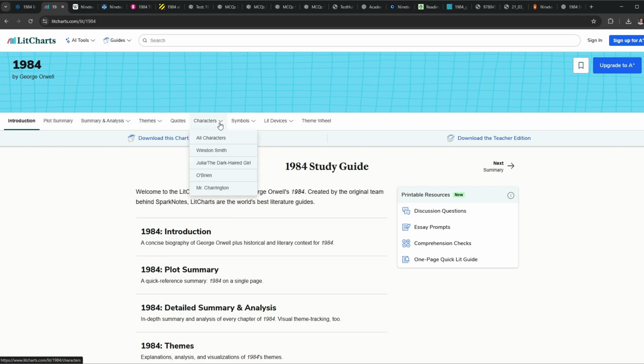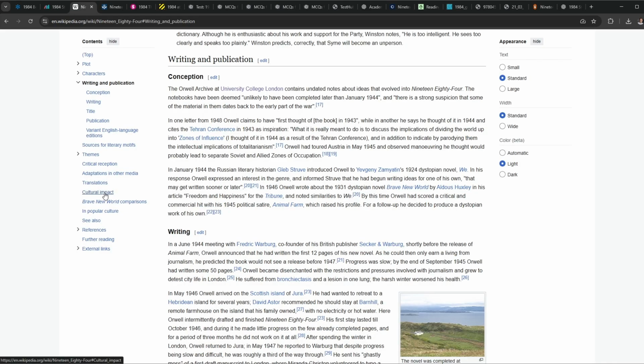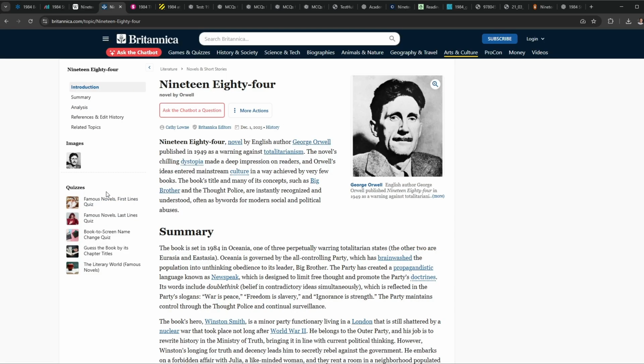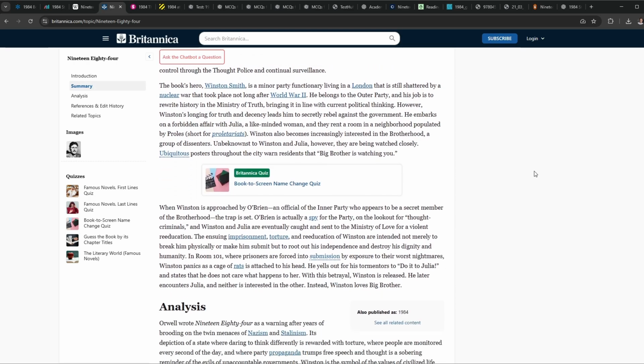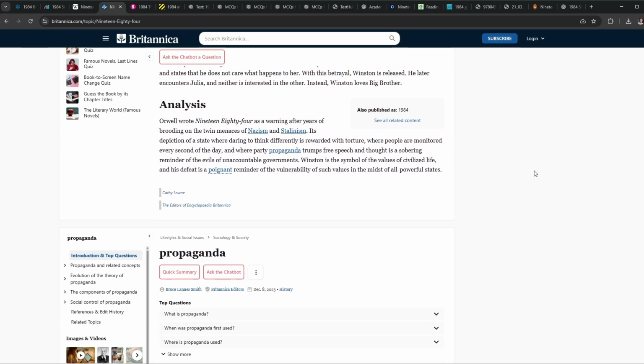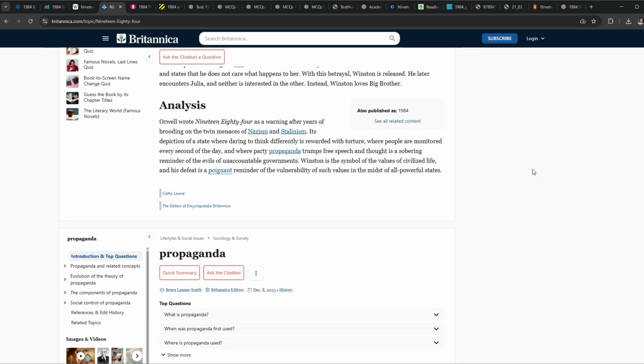Then Wikipedia. Wikipedia supports contextual framing, historical background, publication context, and the broader political and social setting. And finally, Britannica. Britannica acts as an academic reference anchor. It helps confirm that key claims align with established scholarly consensus.